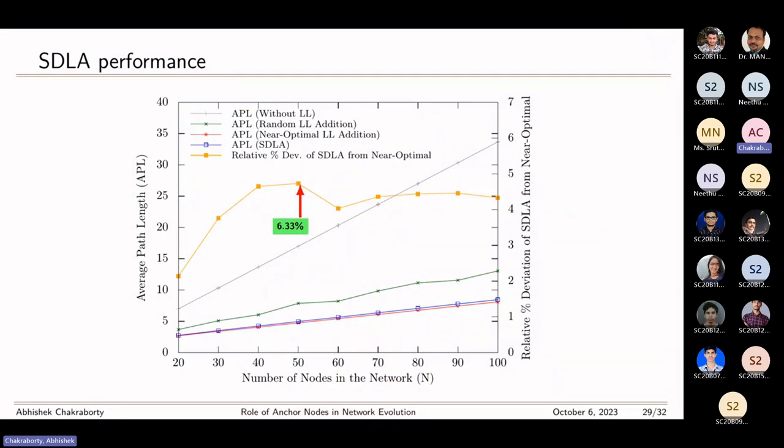We have simulated from 20 to 100 nodes, and we have added almost n by 2 LLs. So the percentage deviation is highest only 6.33%, whereas the difference is very minimal, maybe less than 0.5% between SDLA and near optimal. It is this close, and application-wise it's much faster. It's only k times n for k LL addition, whereas it is k times n to the power 4 log n for k LL addition with near optimal.